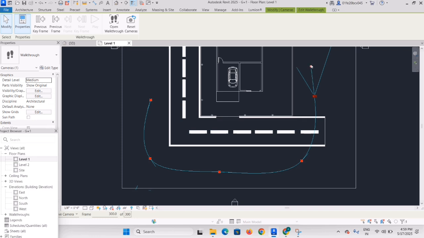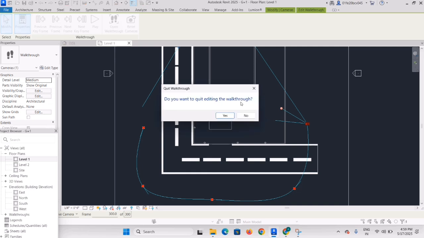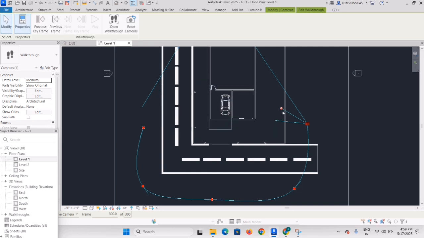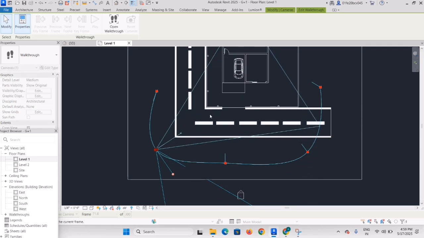These are the eye levels of the cameras. Set the eye level of the camera for a realistic perspective. And you can see here the previous keyframe. Select the previous keyframe and adjust the eye level. Like this, you can adjust the camera positions.